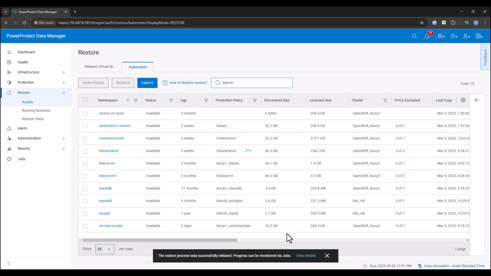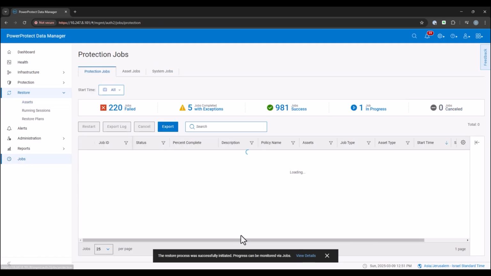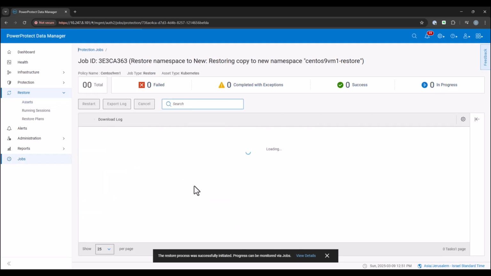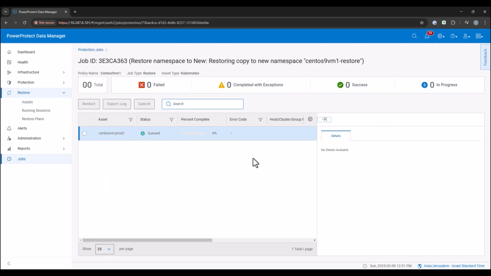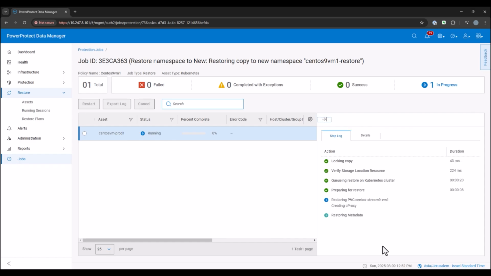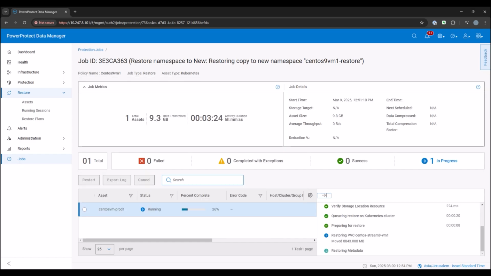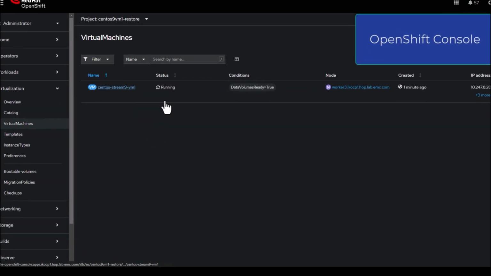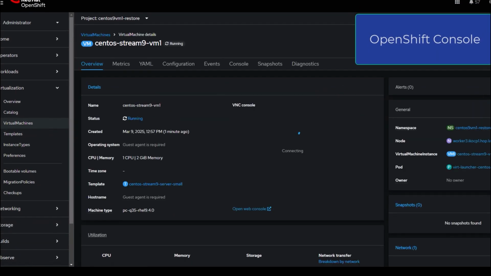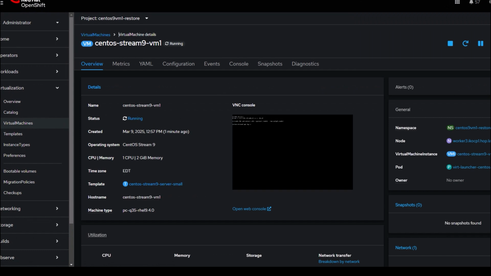Great, the restore process was initiated. Let's monitor its progress. Awesome, the restore is now complete. Let's shift gears and open the OpenShift console to see the recovered VM in the namespace we just specified.